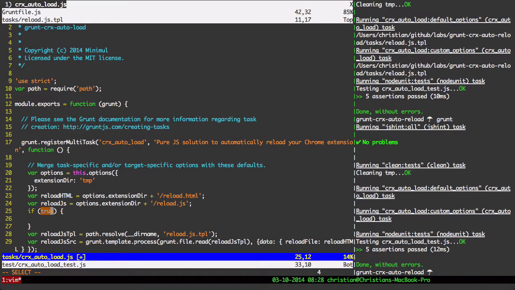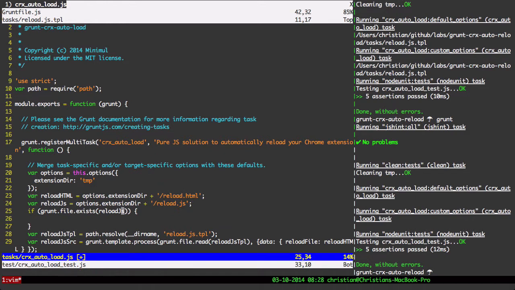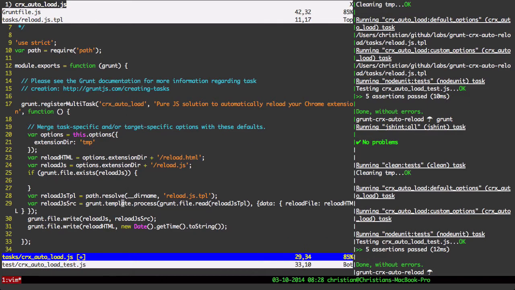So let's do that. I'm using snippets, that's why this just jumped into the screen there. So we're going to use grunt file exists, and we're going to put reload JS there. And so this is where, again, the difference between, this is the template we're doing the pre-processing on, and this is the reload JS that gets made in the project directory. So that's what we were checking for.